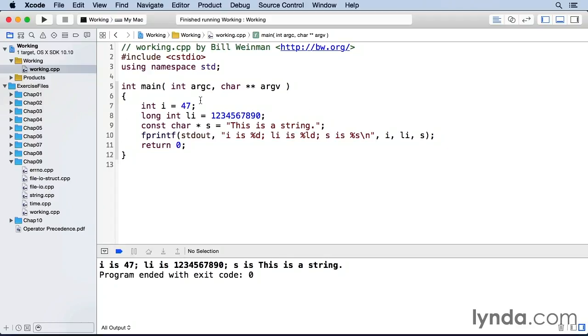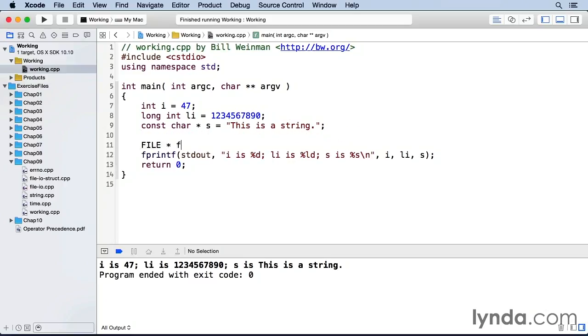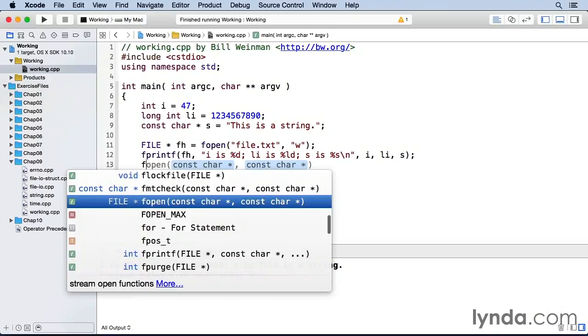And so instead here, I will open a file. There's our file handle, equals fopen, and I'll just call it file.txt, and open it for write. This is a text file, so I don't need the b. And then I'll put the FH here, and I'll close it like this.